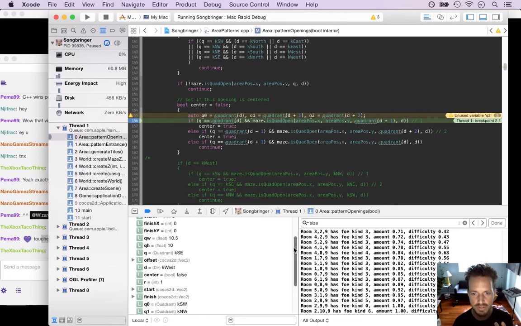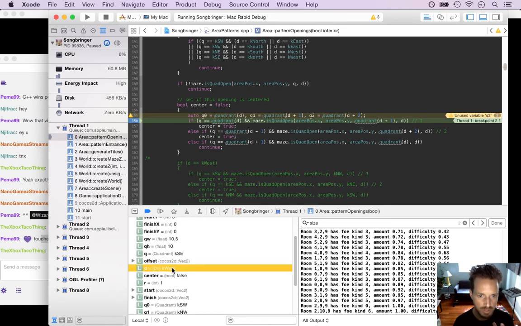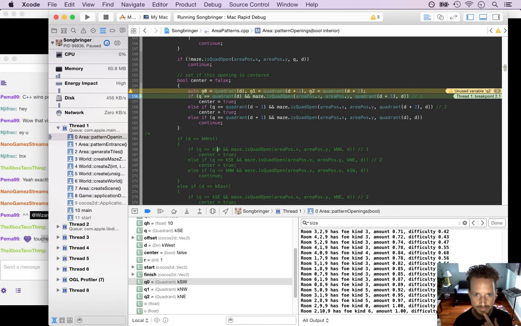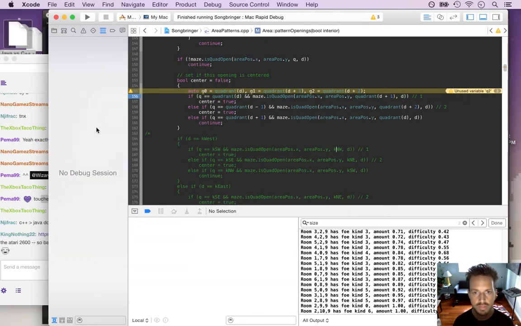Q0. Okay, what is this coming out to be? We got direction is west, right? D west. Q0 is southwest. That should match up with that right there. Q1 is northwest. Should match there. Oh, it's a D minus one. Oh. I need a D minus one.